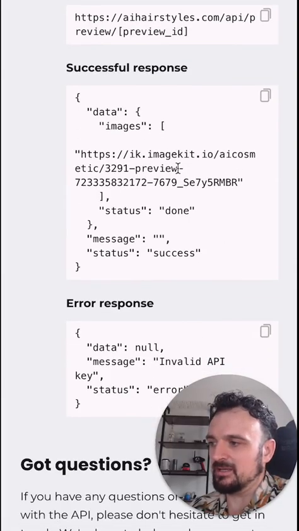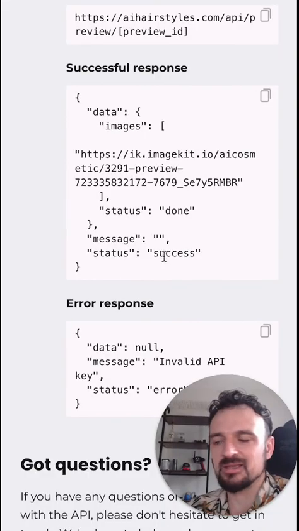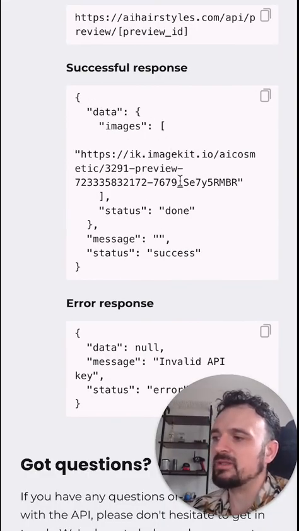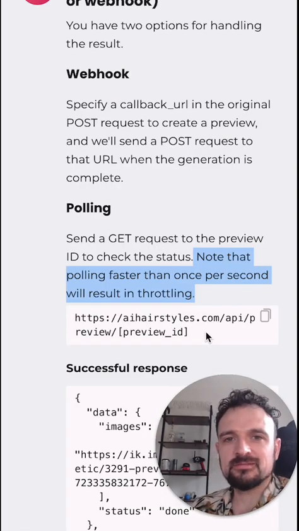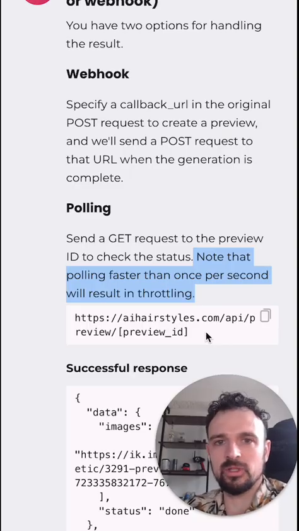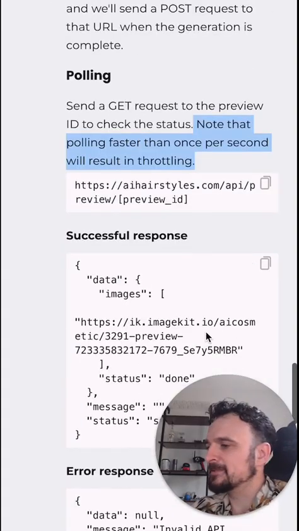It'll either be status queued or status success. If it's status success, you'll have a data property here with the images in the array and a status of done. One thing to note here is that if you poll more than once per second, you will get throttled. So don't do that, please.